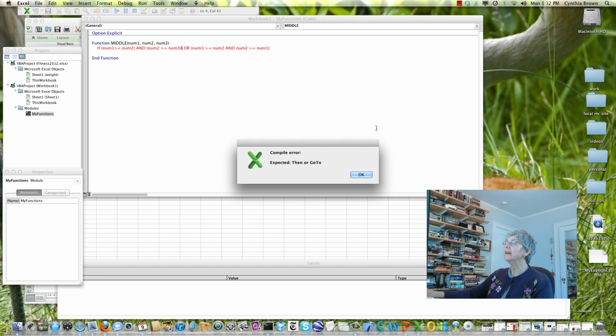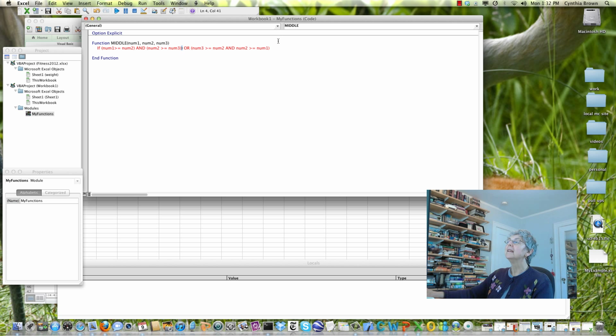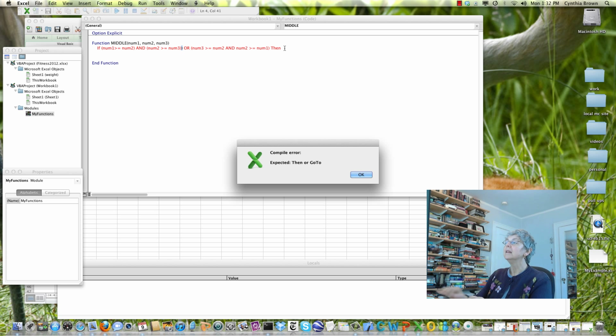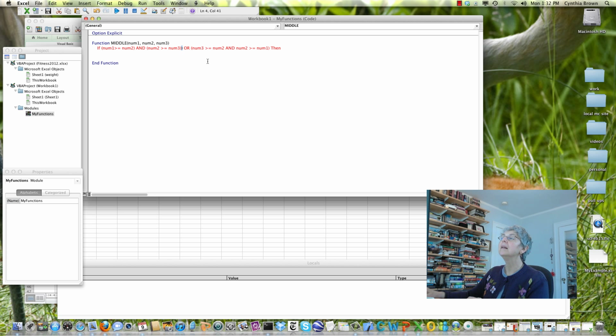Oops, forgot my then. Then, and I have an extra paren. Okay. Here we want to assign, this is how we return the value. We say middle equals num2. All right.